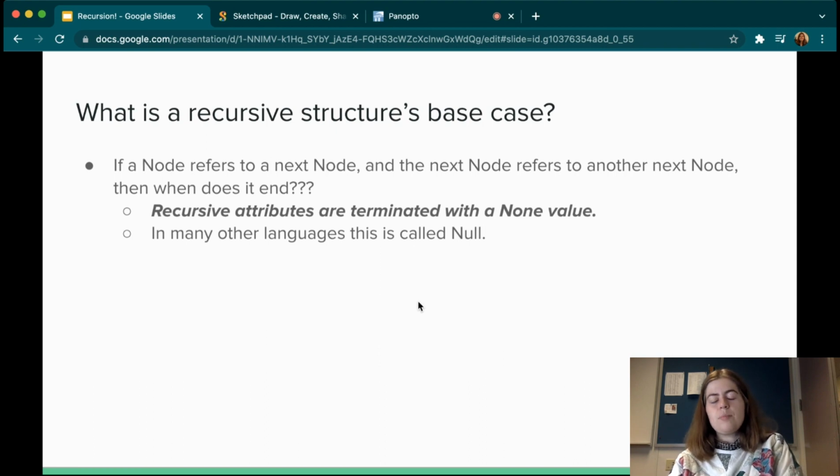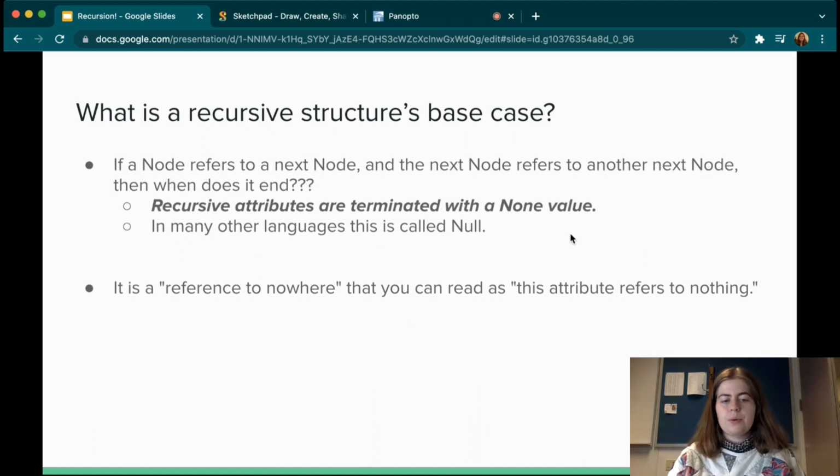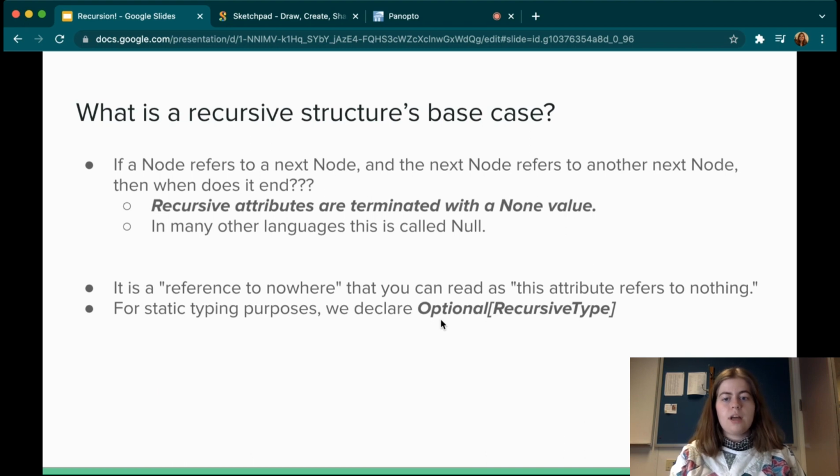If you took AP Computer Science or a class with some other language that uses null, like Java, you may have seen that. This is just a way of saying a reference to nowhere. You can read this as the attribute refers to nothing. The way we're going to do this is with optional types.